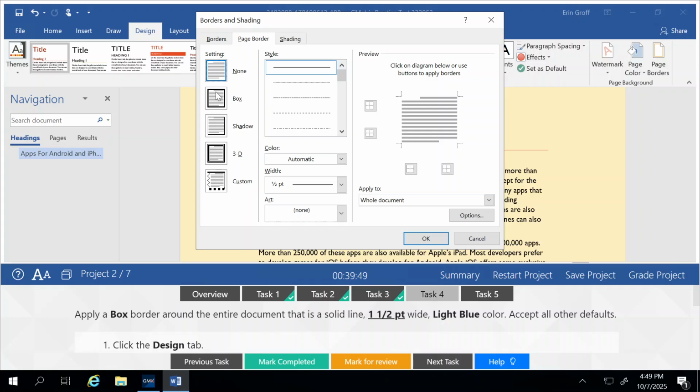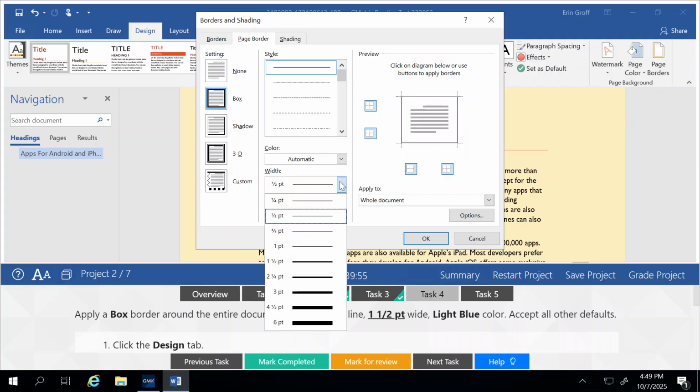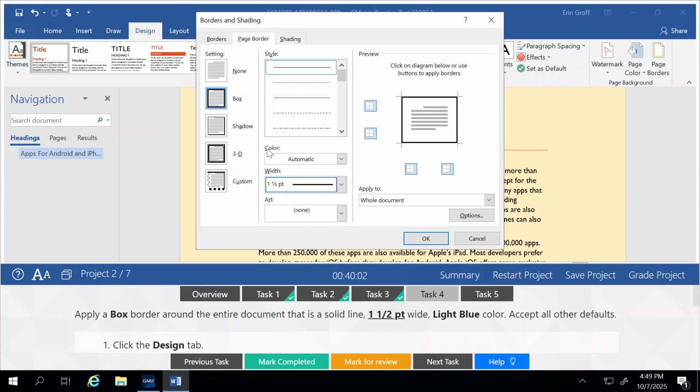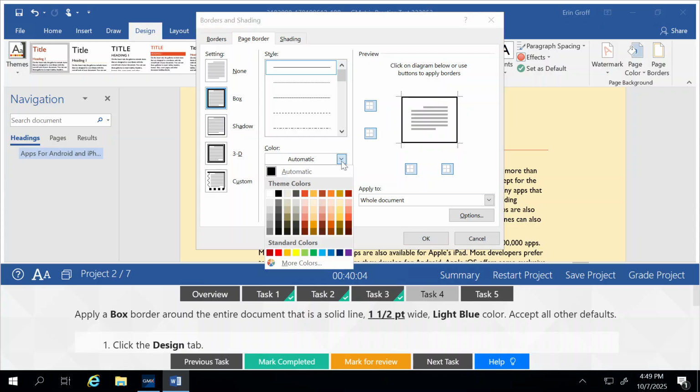In the Settings section to the left, I want to select the box border, and the width, you can see, is 0.5 point right now. I'm going to change that to 1.5. And for color, I want light blue.